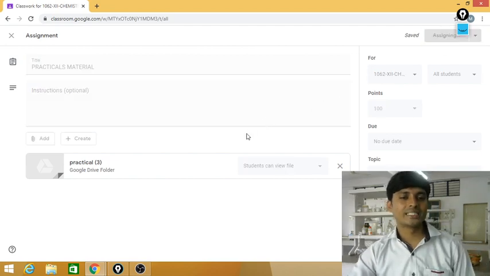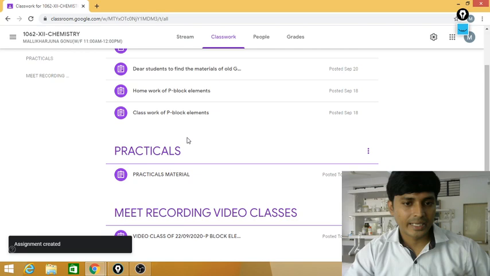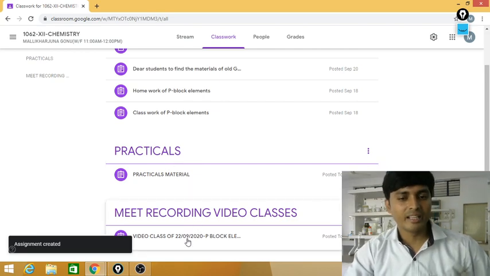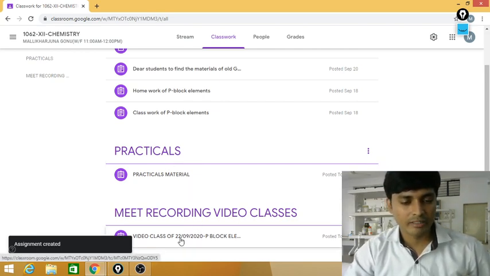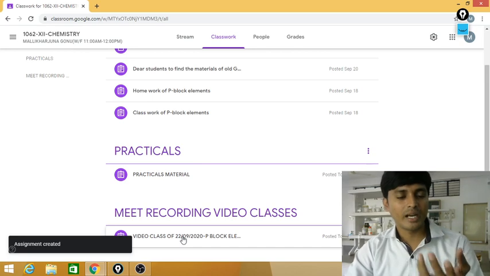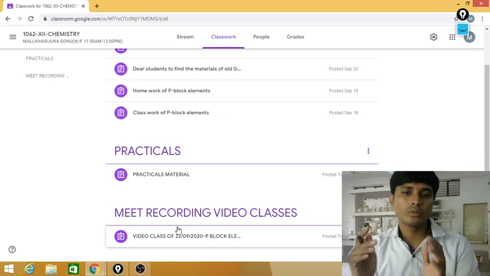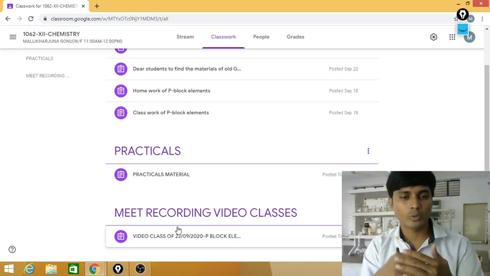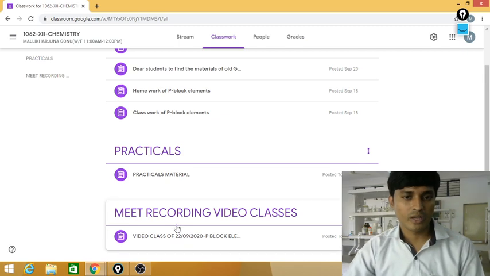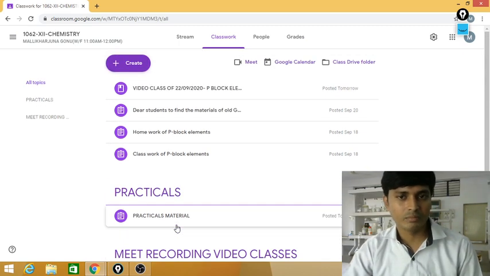So students can see different folders now. Practicals, see here, and Meet recording video classes, whatever you are posting, will be there. If you want any other section like important questions, that folder can be created, so that students can get easy access to it. If you want to ask questions to the students, you can create a separate section for that also. That's how it is now in a very structured manner, properly arranged, so students can easily access. All of you should practice this, and it will be very student friendly.